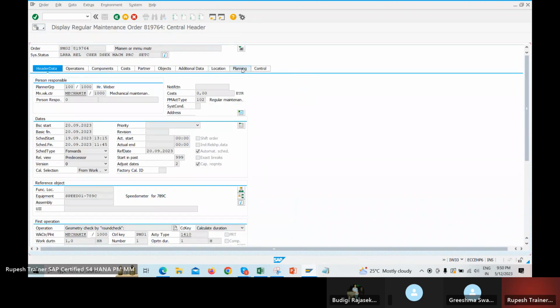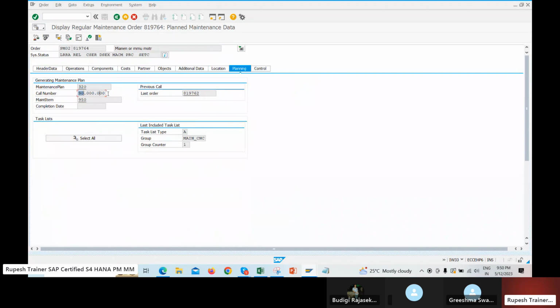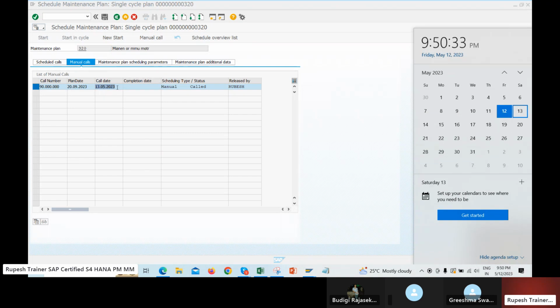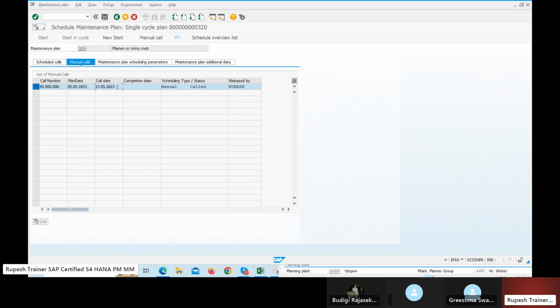Order is generated. Plan number 320, call number 90. But the call date is today's date. It is taking the system date. Here they are showing the date on which the order is generated, but it should be empty. But why is it there? Good question, good point. It is there, right?